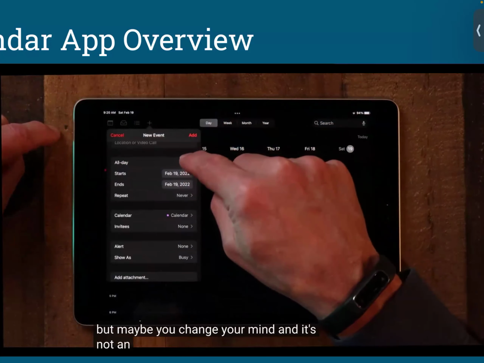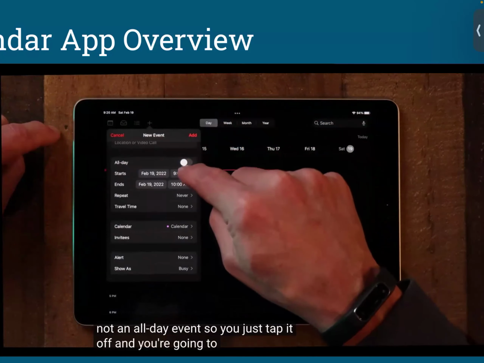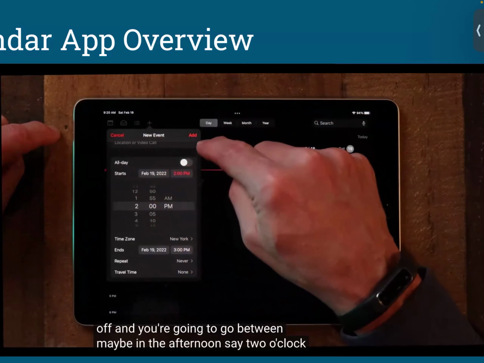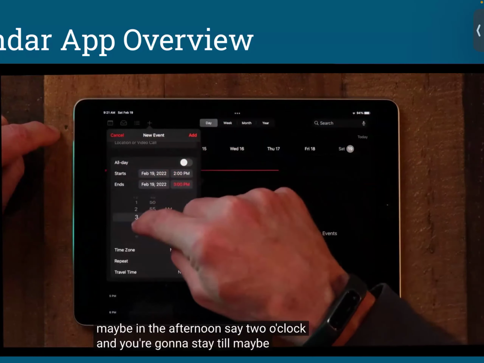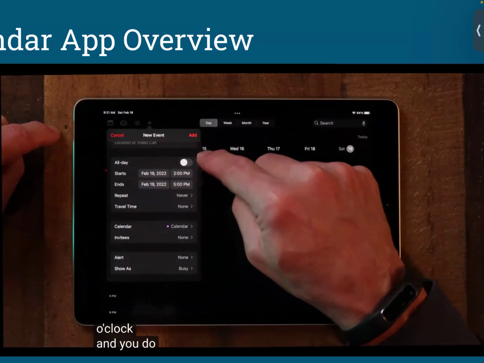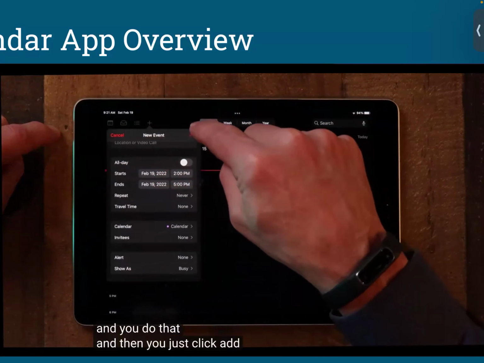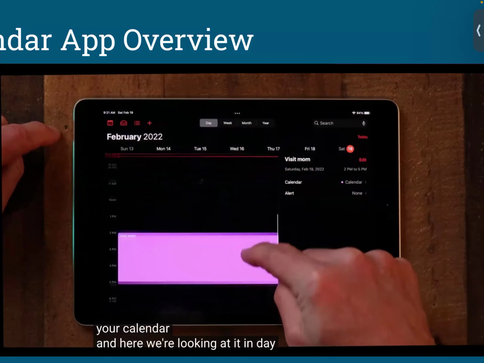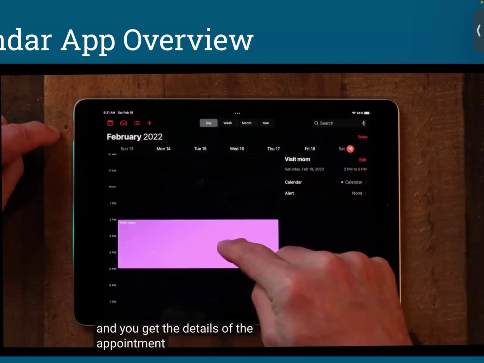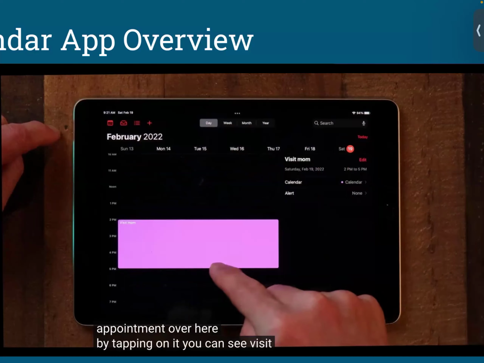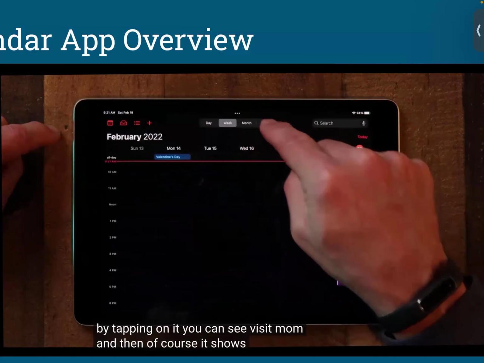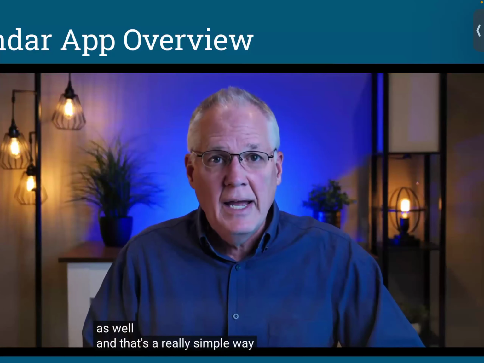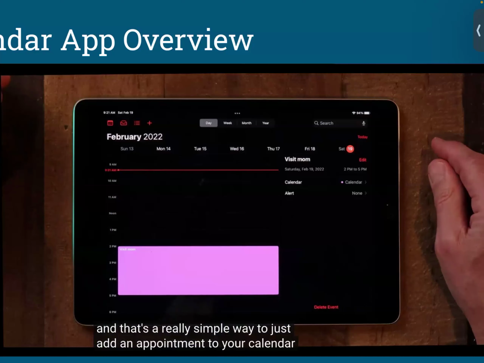Maybe you change your mind and it's not an all-day event, so you just tap it off, and you're going to go between maybe in the afternoon, say 2 o'clock, and you're going to stay till maybe 5 o'clock. And you do that, and then you just click add. And now you've added an appointment to your calendar, and here we're looking at it in day view, and you get the details of the appointment over here by tapping on it, and you can see visit mom, and then of course it shows up in the week view over here as well. And that's a really simple way to just add an appointment to your calendar.